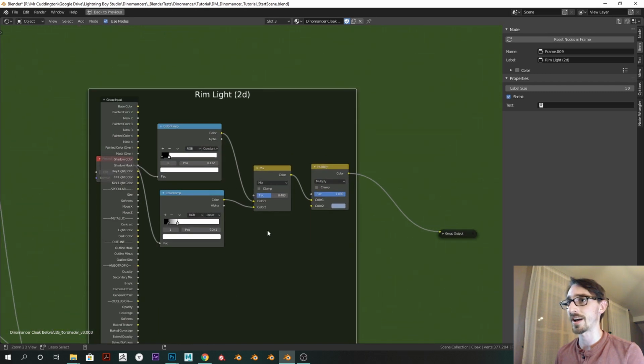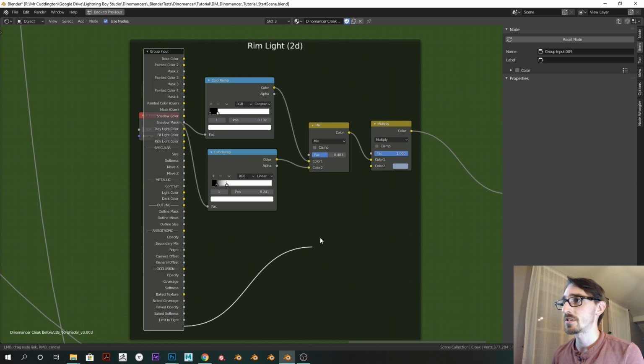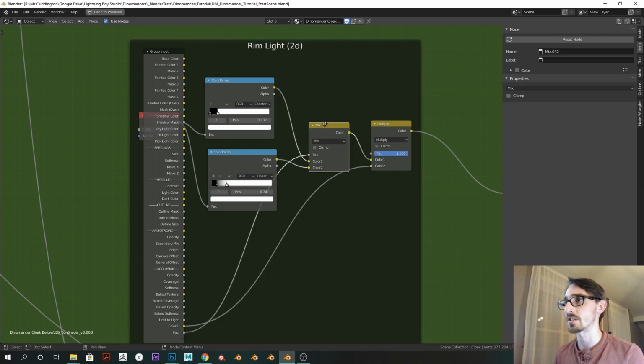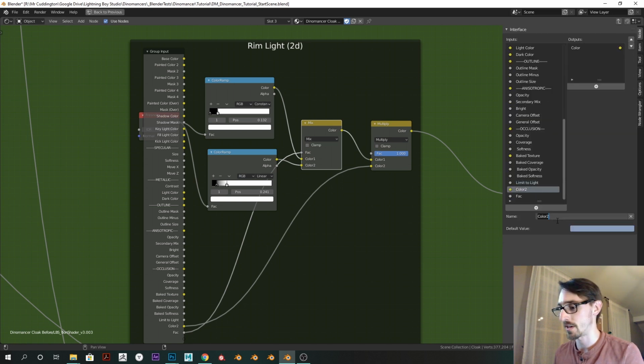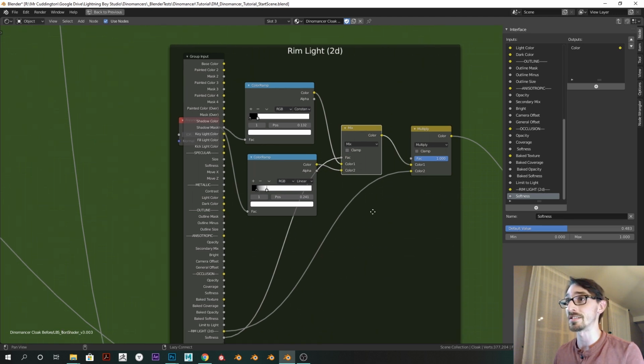So if I maximize, so I'm going to be using the create a new parameter for the color. So place into color here, and then for the softness, so the factor node of our first mix node, and I'm going to rename them. So the first one is going to be rim light 2D. Second one is going to be softness. And another thing we could play with is the size.